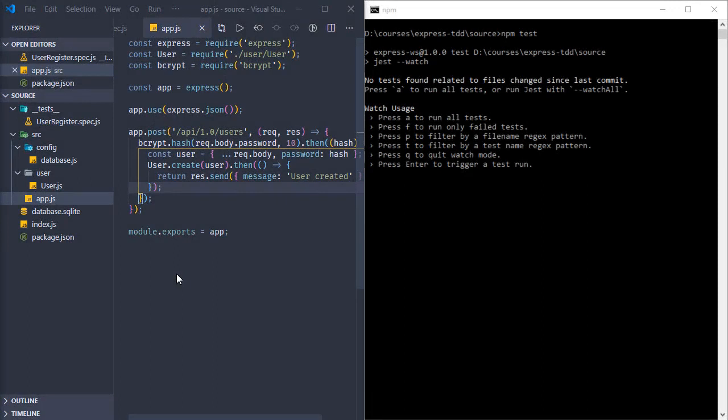TDD has 3 steps. First, we write our test. Second, we do the implementation that fixes the test. And then we do refactor. It is one of the crucial parts to keep our code clean and reusable. So we are going to refactor our implementation now.